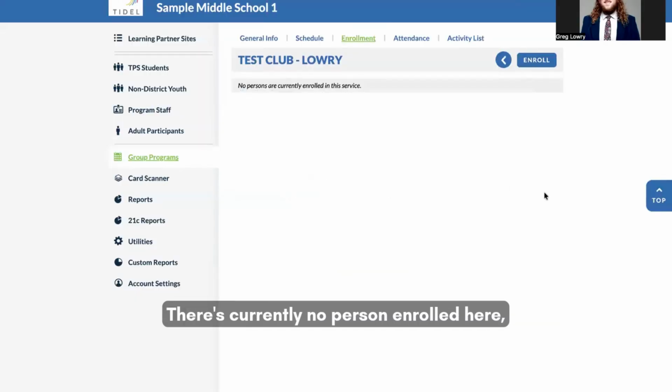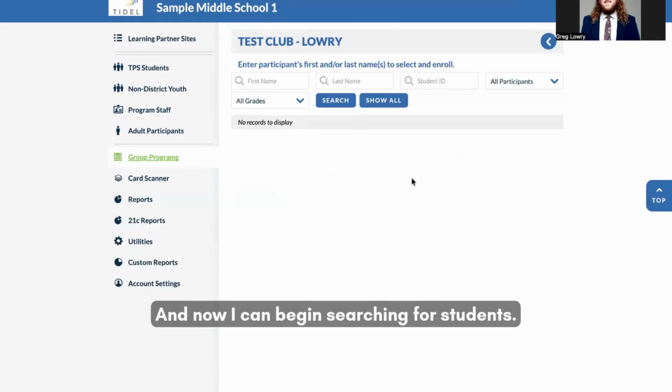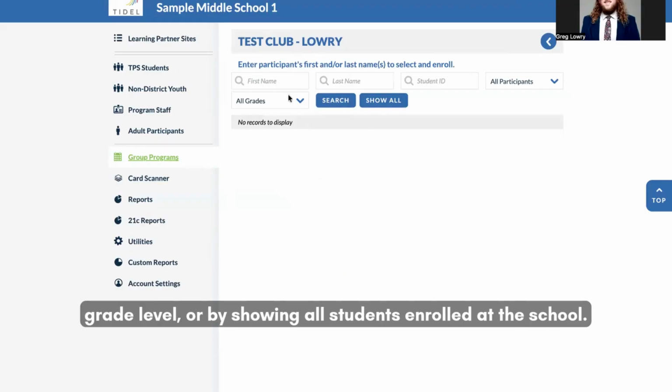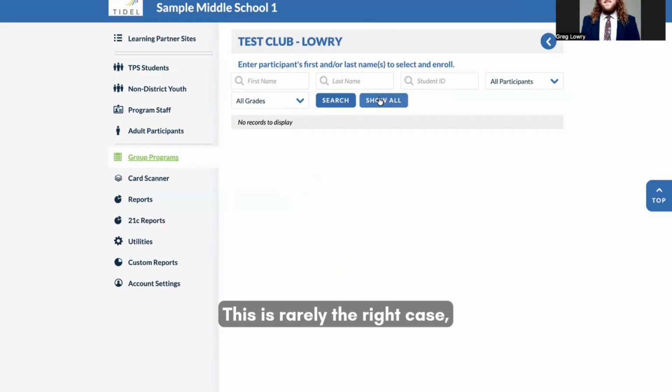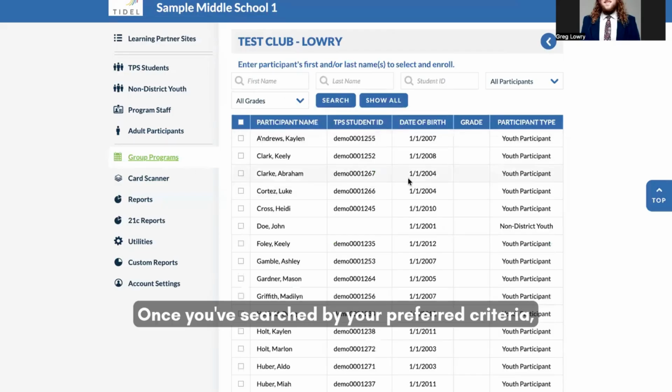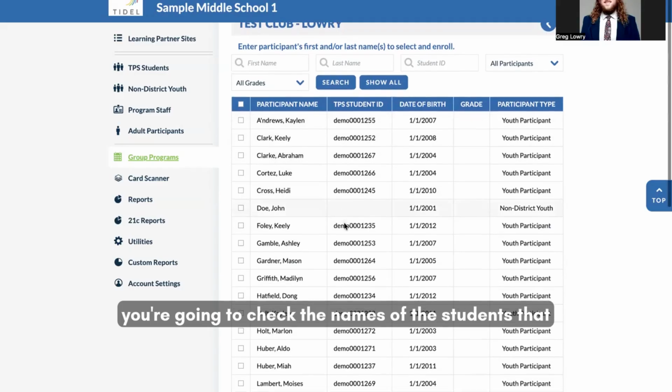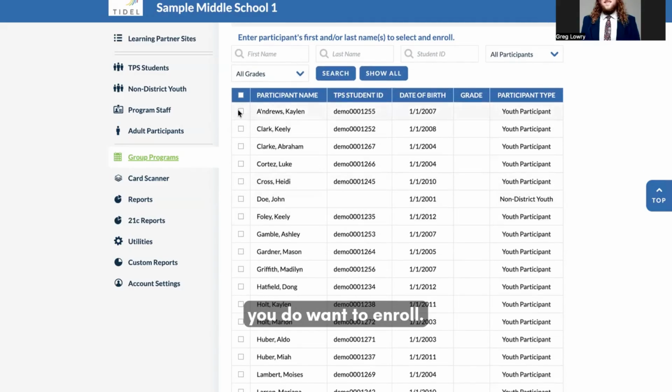There's currently no person enrolled here, so I'll click the Enroll button at the top. And now I can begin searching for students. I can choose to either do so by their name, ID, grade level, or by showing all students enrolled at the school. This is rarely the right case, but I'm going to use this simply because I have a list of fake students. Once you search by your preferred criteria, whether that be first and last name, ID, grade level, or some combination thereof, you're going to check the names of the students that you do want to enroll.